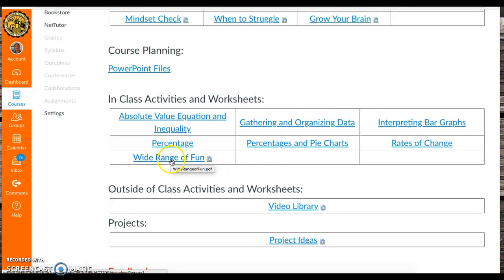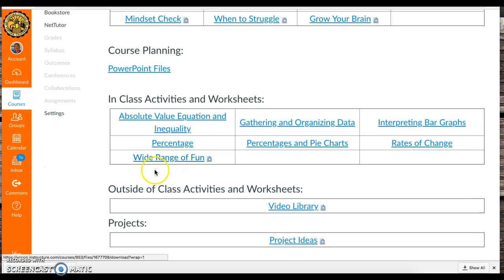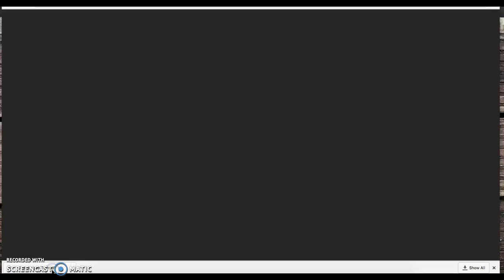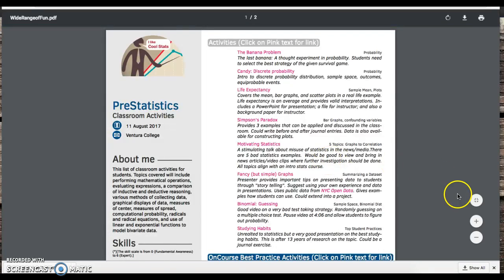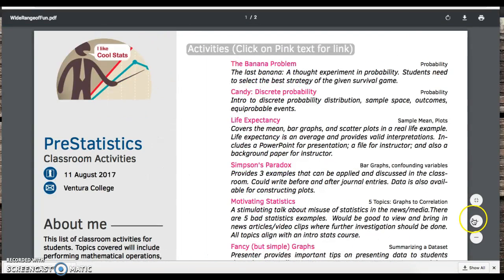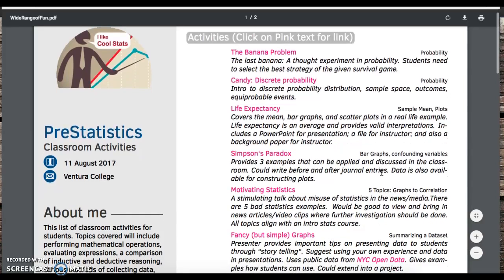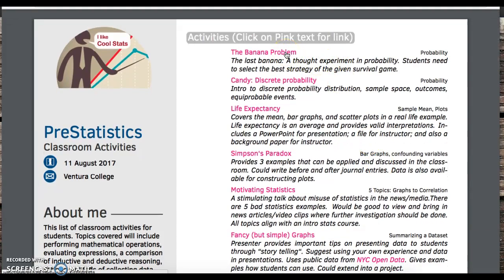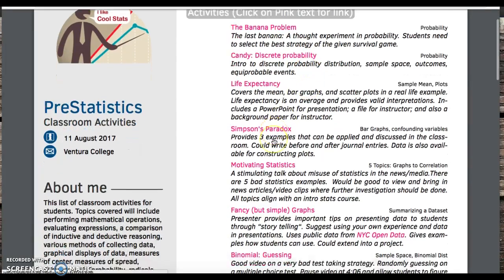And you can also click here on one of these. So this is a file that we have here. Okay, so these are a lot of activities here. If you click on these links here, they will take you to a video that explains the problem, and so you can click on any of these here.